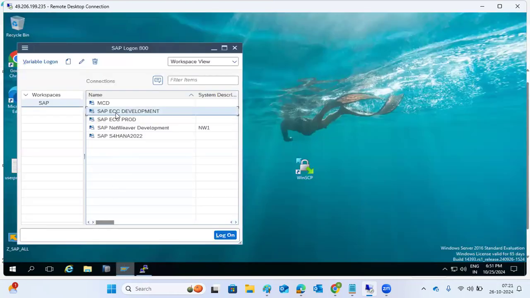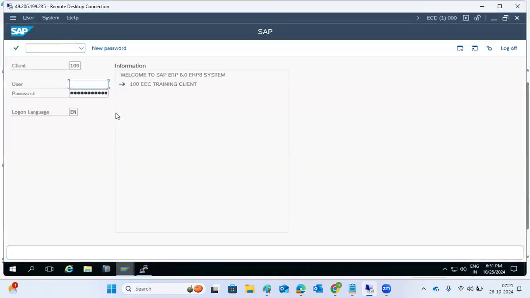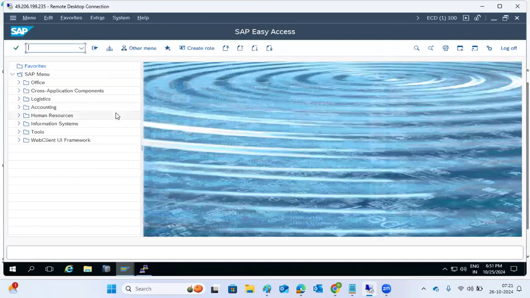Now we will do the pre-steps on our system, the pre-steps on the ECD system. We have to perform the pre-steps here. So what are the pre-steps we have to perform here?